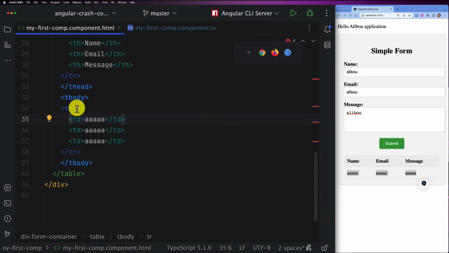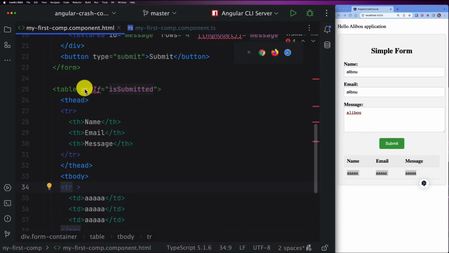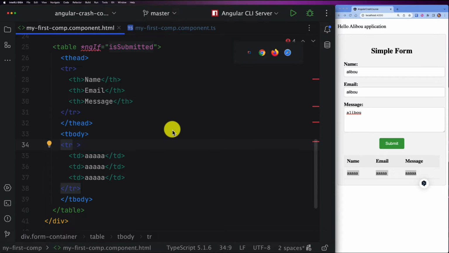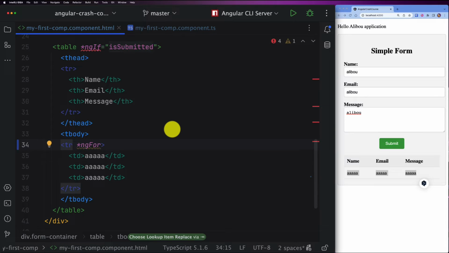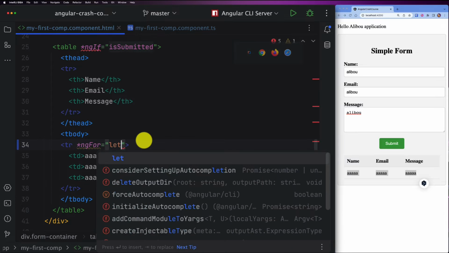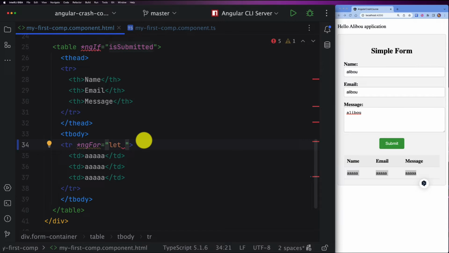All right, so in order to do that, in here we need to use another directive like the ngIf, but now this one is called *ngFor. All right, so equals. So for this ngFor, we need to do let and then the variable name or the object that we want to call it.